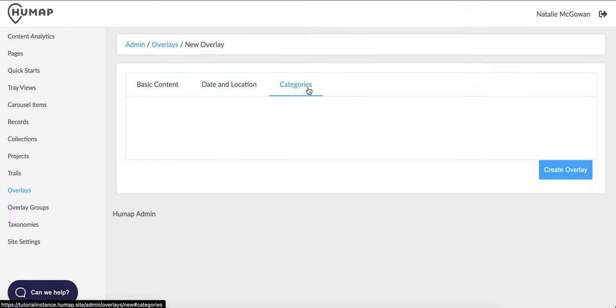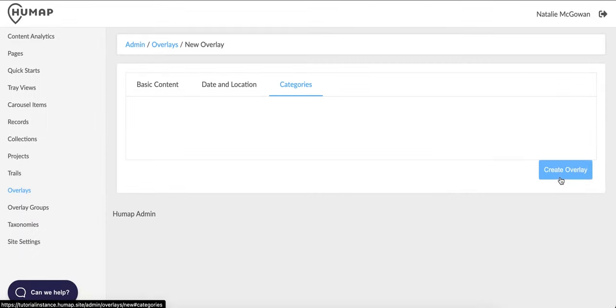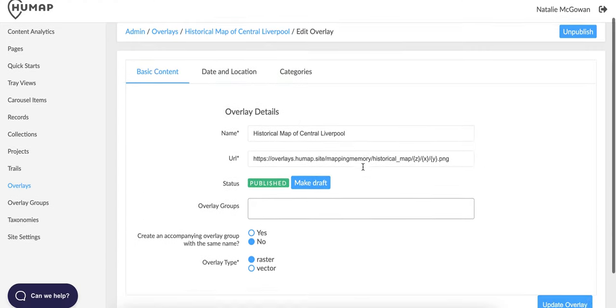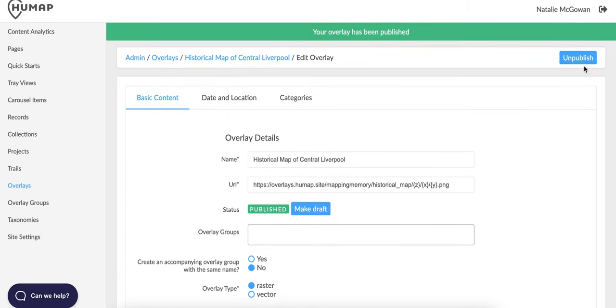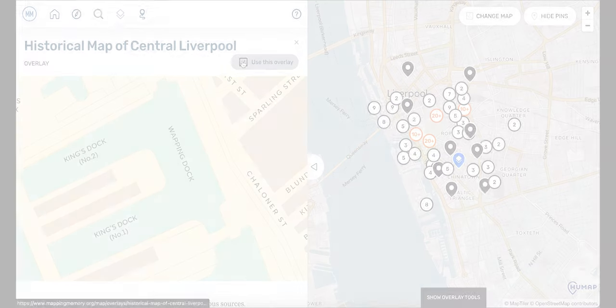On this page, you can tag your overlay with pre-existing taxonomy terms that are relevant to its content. To do so, simply click the selection box. When you're finished, click Create Overlay. If you would like your overlay to be public, click Publish. If you return to the Overlays dashboard, you have the option to select that overlay and any other you may have created. You can then use the Batch Action option to unpublish or publish them at the same time. Let's take a look at our completed overlay on the interactive map.